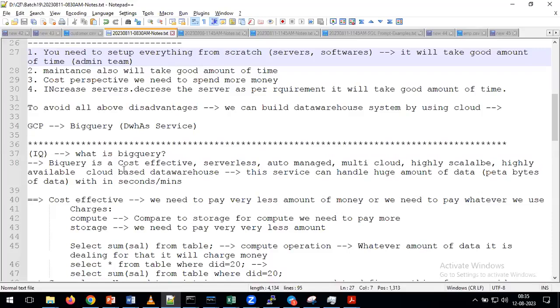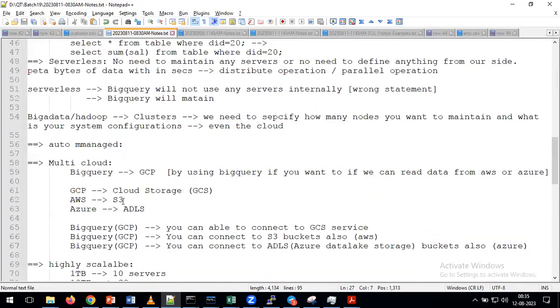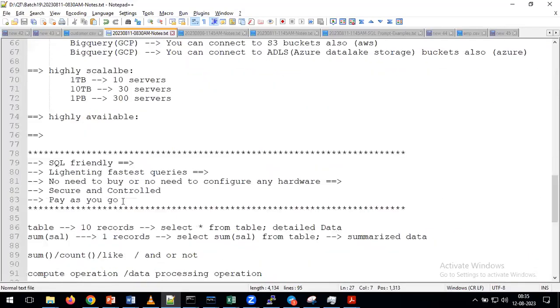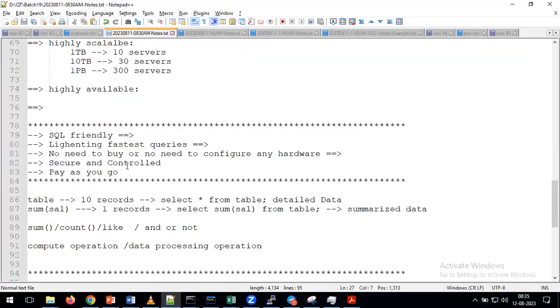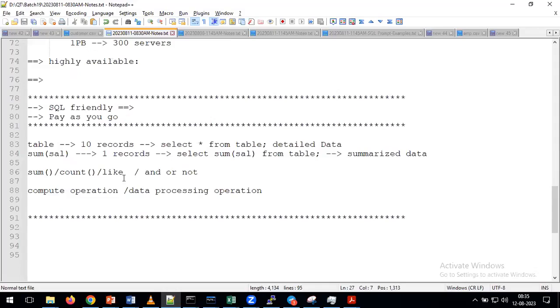Yesterday we discussed what is meant by cost effective, serverless, auto managed, multi-cloud, and what the meaning of highly scalable and highly available is. All these are the topics we covered in yesterday's session. Other than that, what else features do we have for BigQuery? It's SQL friendly with lightning fast queries, no need to buy or configure any hardware, secure and controlled, and the last one is pay as you go. All these are the features we have for BigQuery.